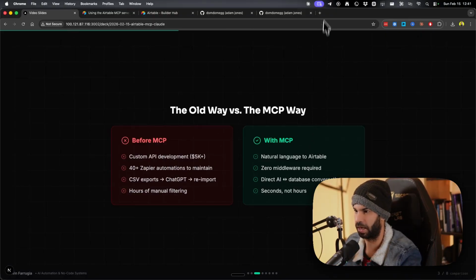You could build custom AI API developments. You could have Zapier extract information, and then you extract that data, and then you speak to it. You could use Make, you could use n8n, but there was a lot of friction to getting that done. You could also just CSV export the whole thing, import it into ChatGPT or Claude, and then speak with your data, so to say. But all this was hours of manual filtering.